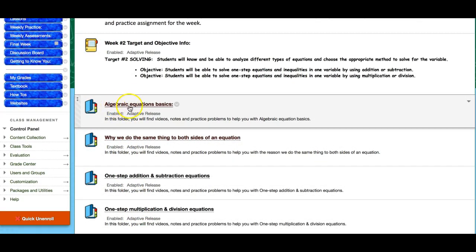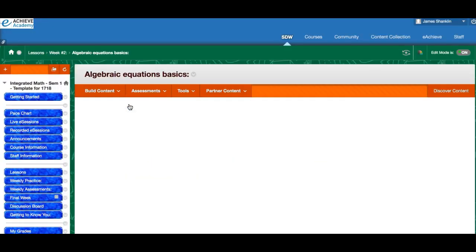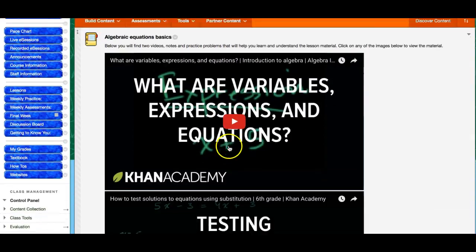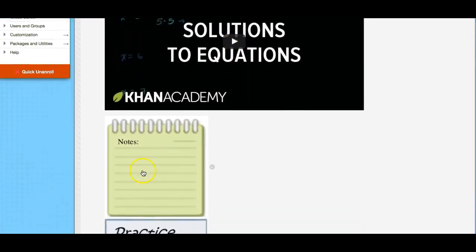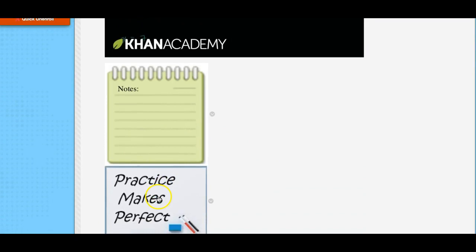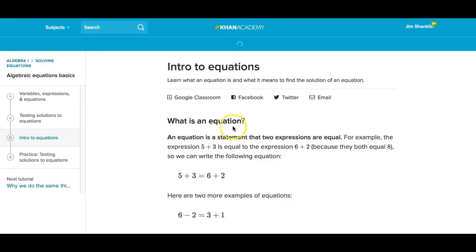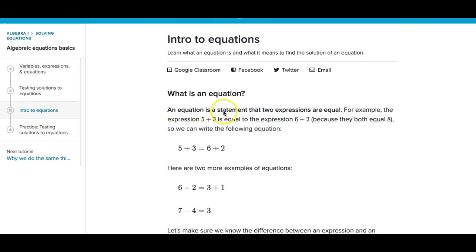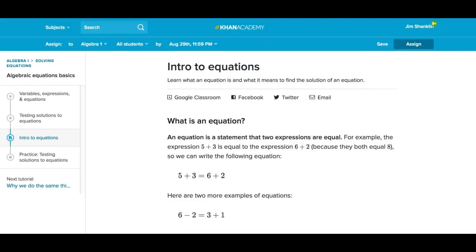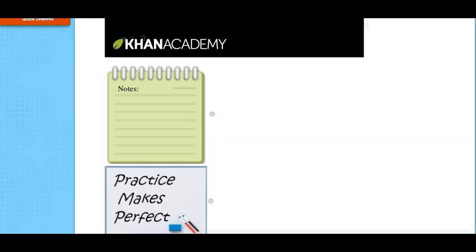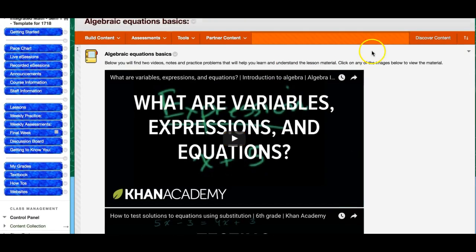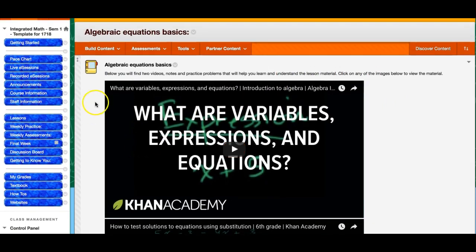So let's just click on this one here, and you'll see that we have lots of videos. Okay, we have notes. We have practice problems if you wanted to. So if you wanted to click on the notes there, there's some notes in here. What is an equation? An equation is a statement that two expressions are equal. So there's notes, and there's a lot of stuff in here. Do you have to do all of it? Depends on how good you are at math.